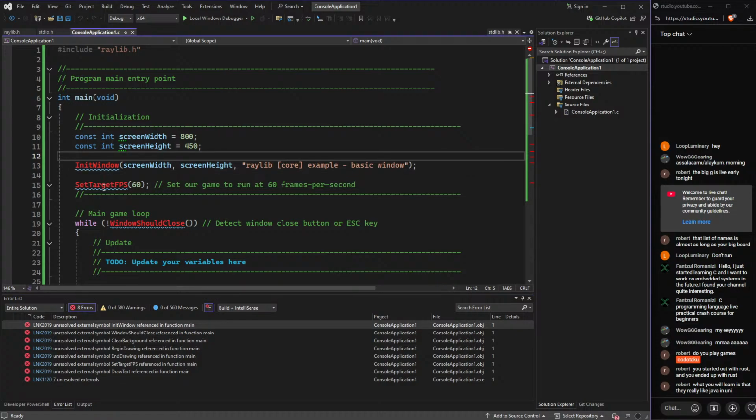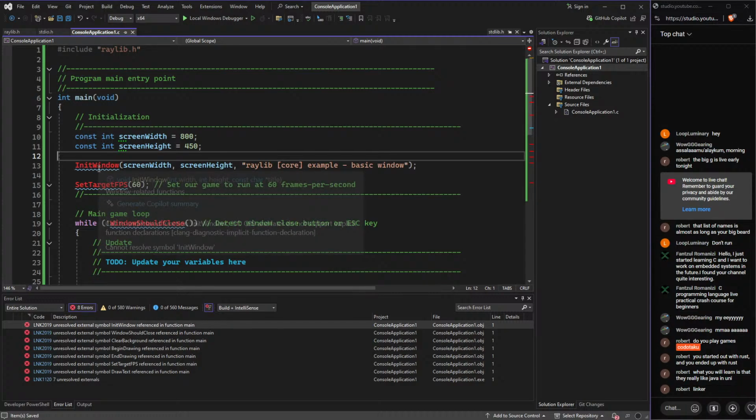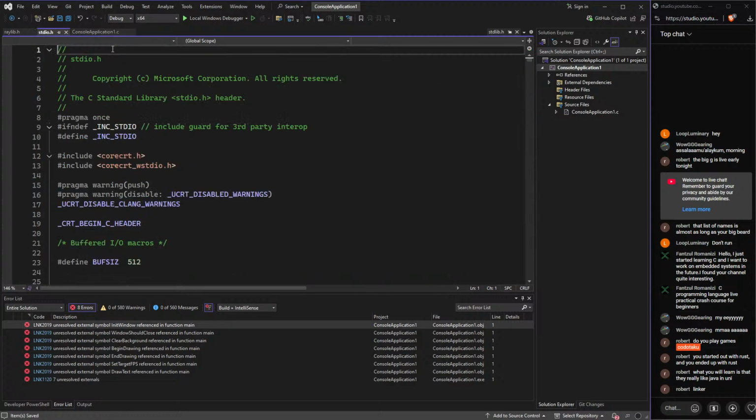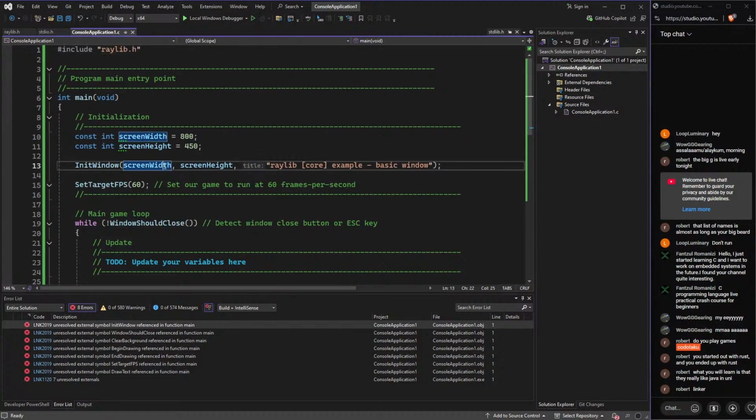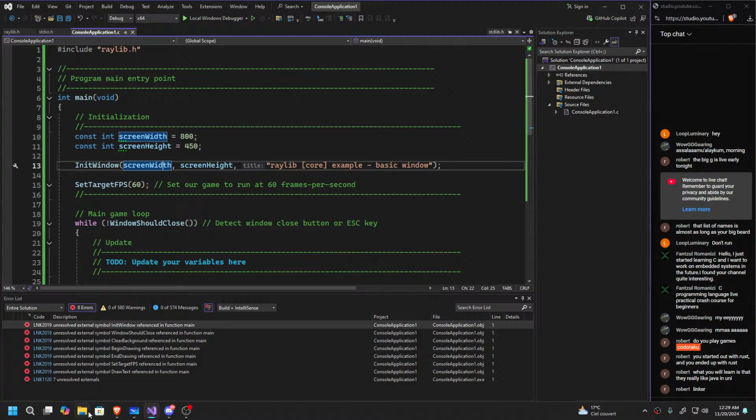What the heck? I'm not sure why it keeps on changing the errors. But anyways, unresolved external symbol means that yes, this is declared, but it couldn't find the implementation. It did find the declaration of the function, which is here in this header file, because header files usually only contain the declaration of stuff.